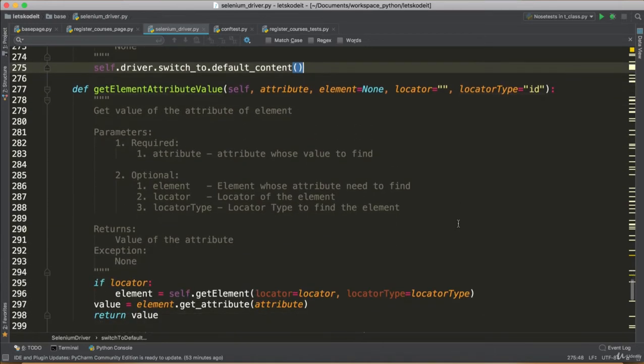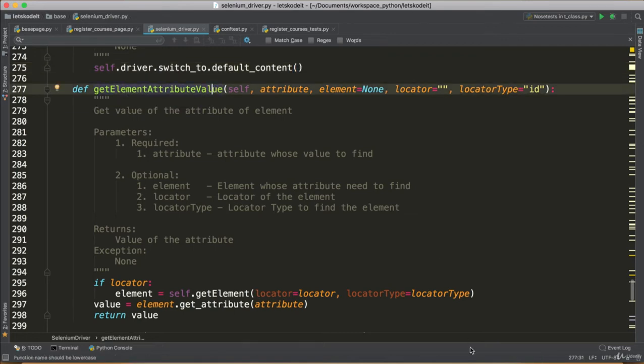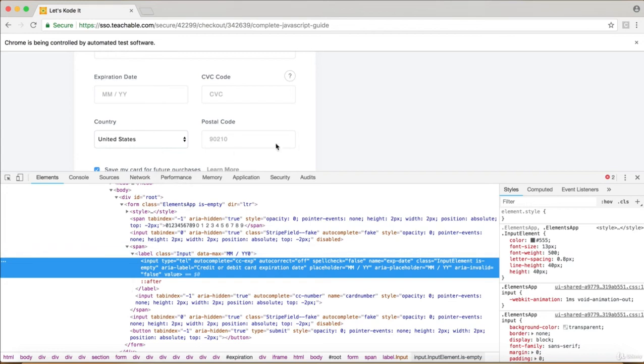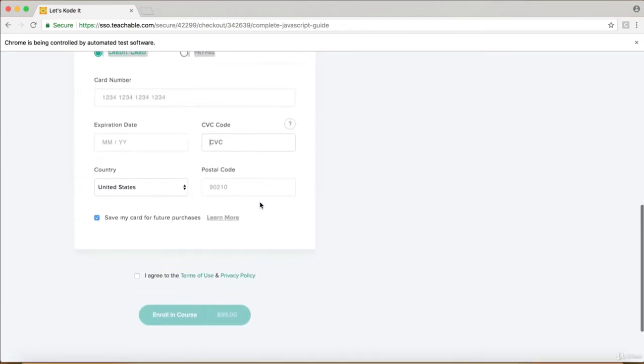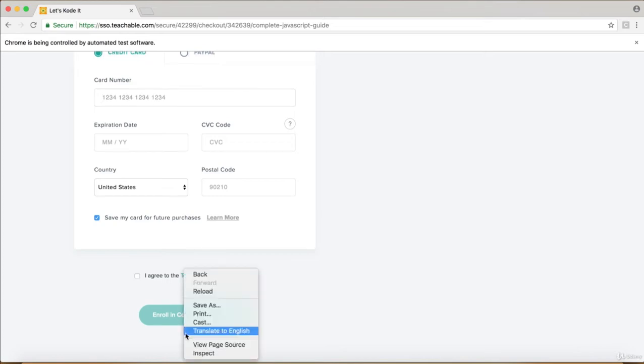And then I created a few other methods which are going to be utilized. There's one called get element attribute value. This is going to be useful to get the attribute value of an element. Because these things are updated, even if we type something here, but the credit card number is not a valid number, then this button is not going to be enabled. So how do we find if it's enabled or not?